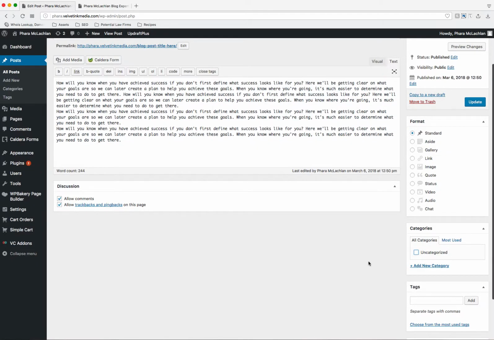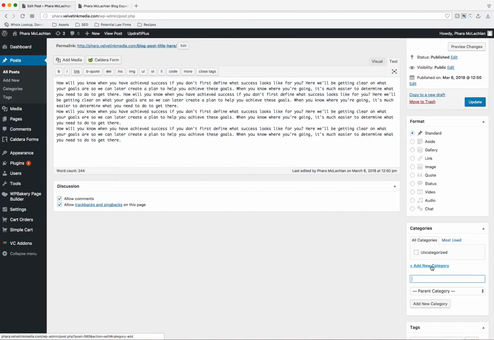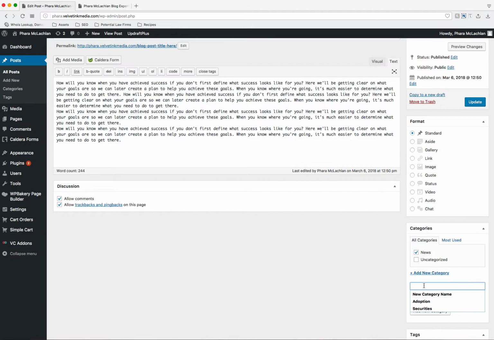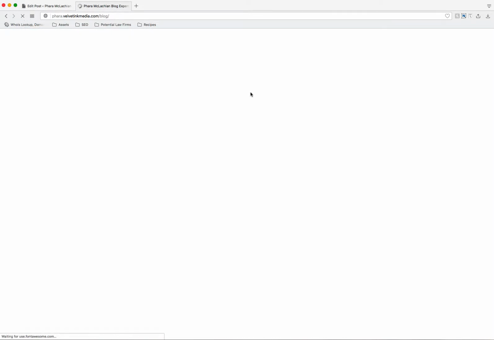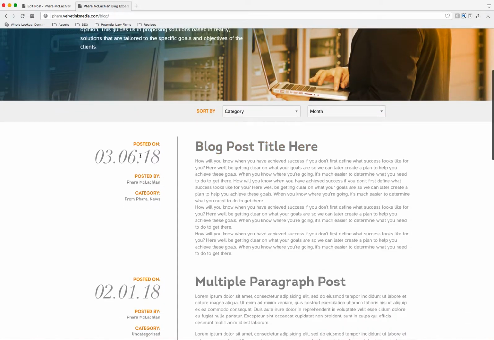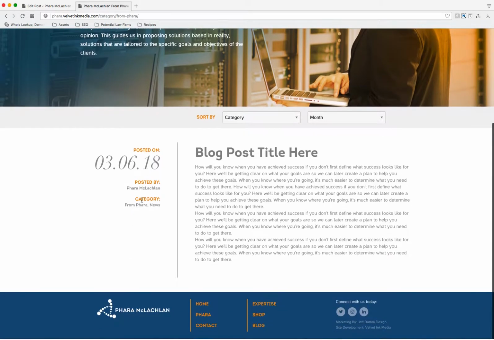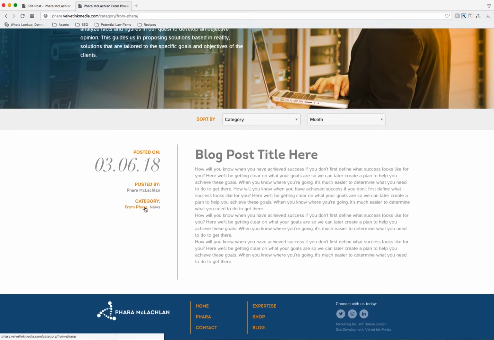Well, first we'll uncheck it, and then we'll add a new category. So for instance, we want to call it news, and I'll just call this one From Phara. You obviously can come back and change and add whatever you want to add. So here are two new categories. I've unchecked the uncategorized one, and if we update this, we'll see a category From Phara and news, and people can sort through and read your blogs just by clicking on one of these particular categories. So, From Phara, news, if you want to put something about your books or whatever, we can do that.